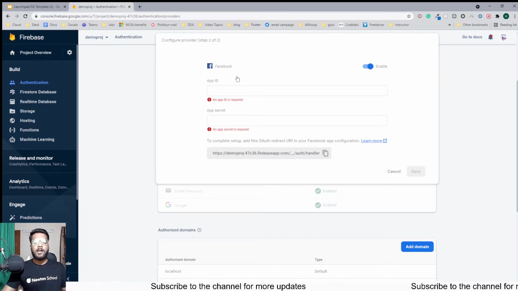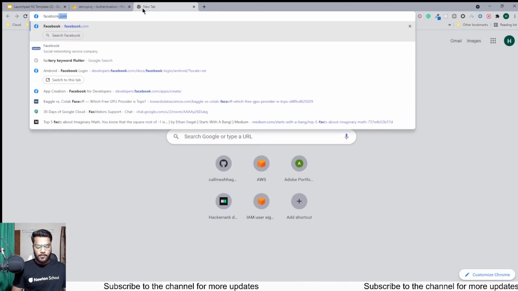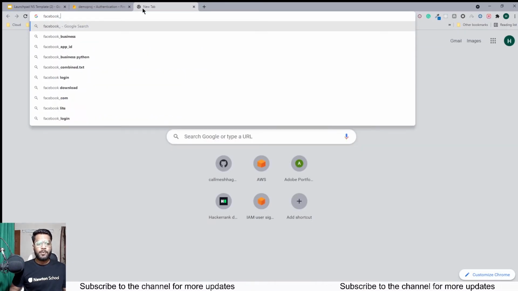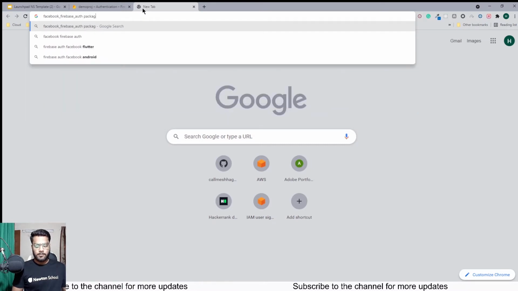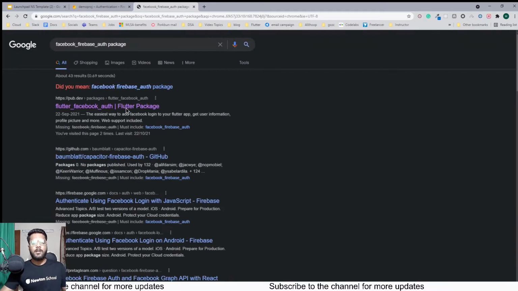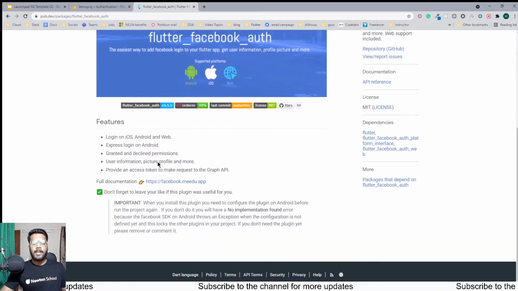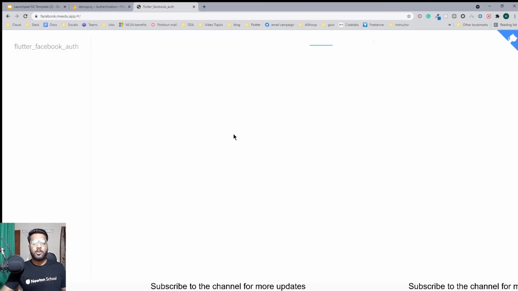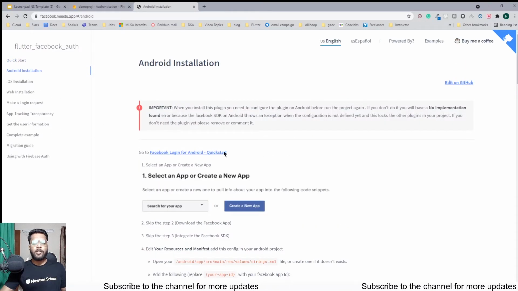For getting both of these, we need to open a new tab and search flutter_facebook_auth package, and it will be providing us with the very first link. Clicking on it, here you can see that we are provided with the link for the complete documentation. So let me open the documentation from here, and we need to set the things up for the Android project.